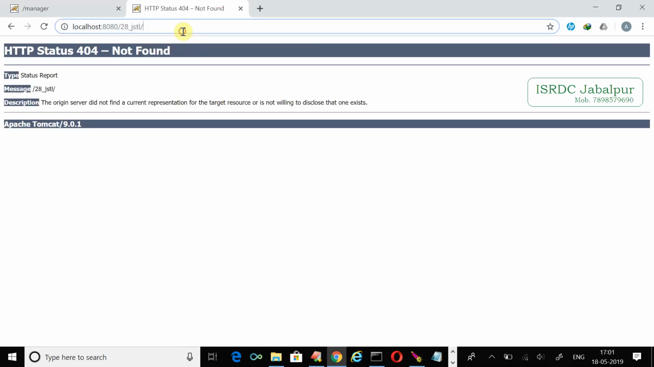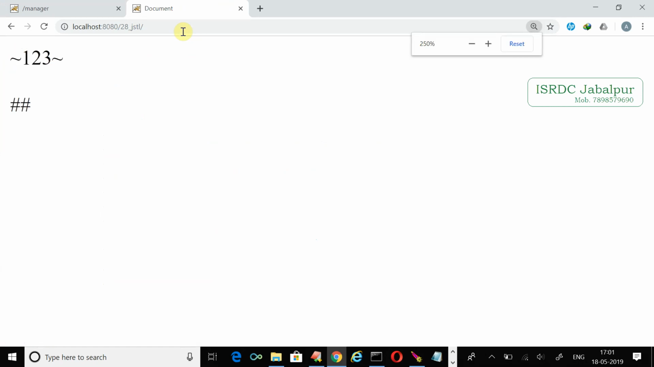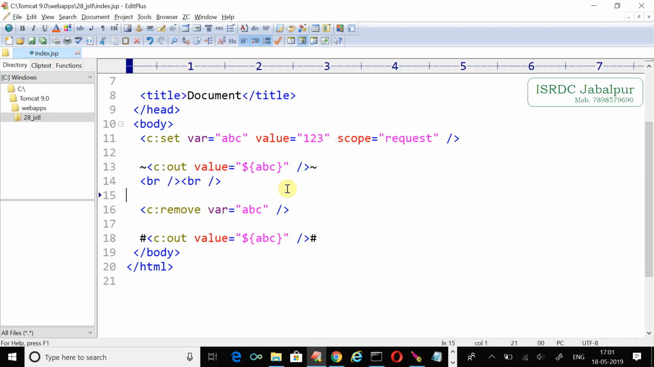So let's run this 28 JSTL example. You can see the value of the attribute ABC. Before we removed the attribute value was 123, but later once you remove that attribute, there is no such attribute available, and that is why there is no value printed in between the hash symbols.